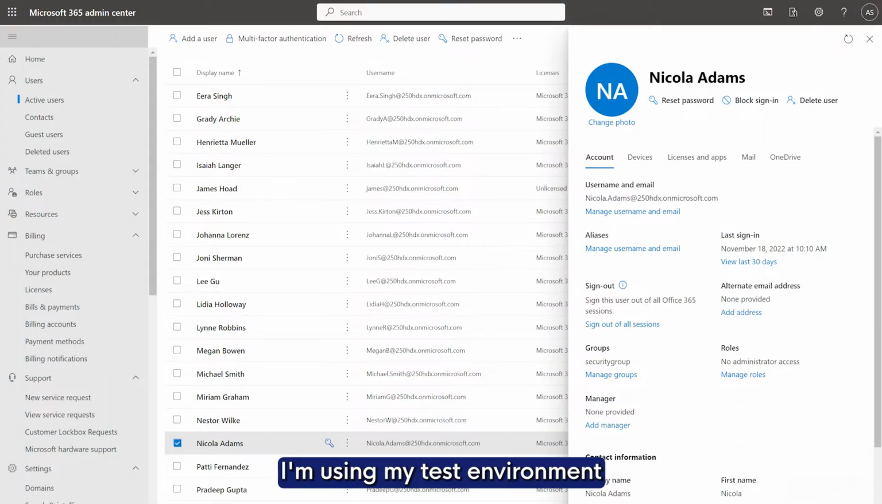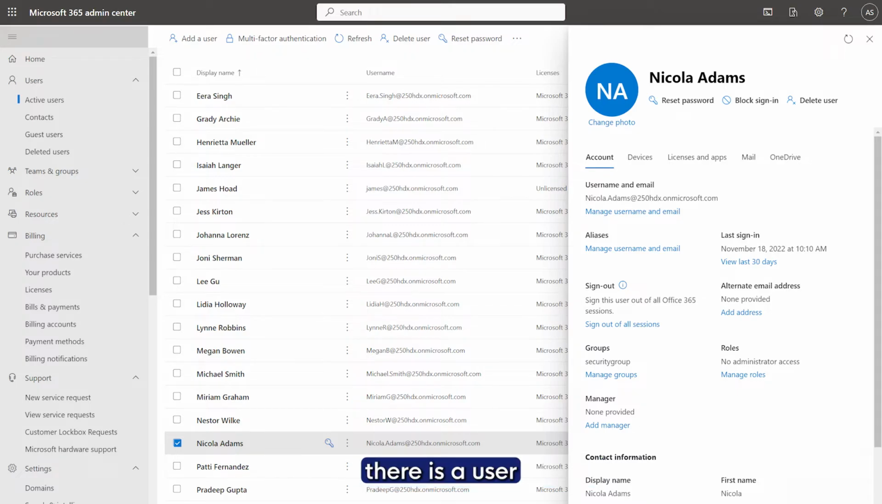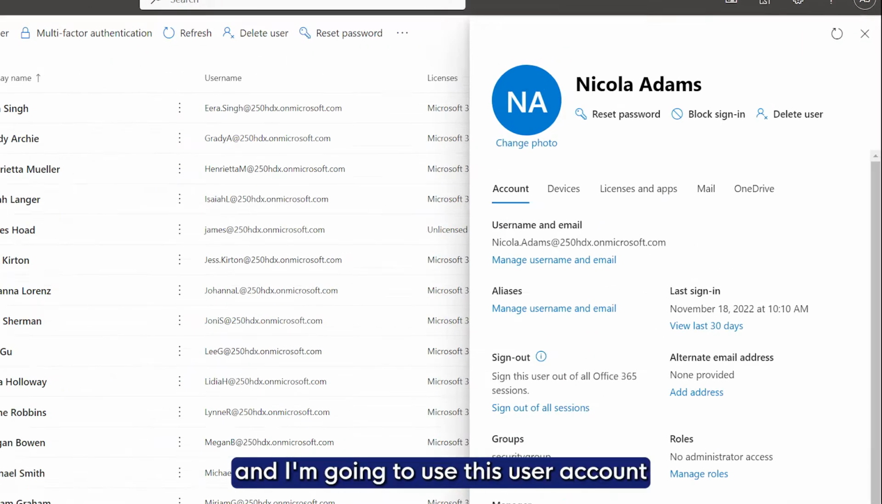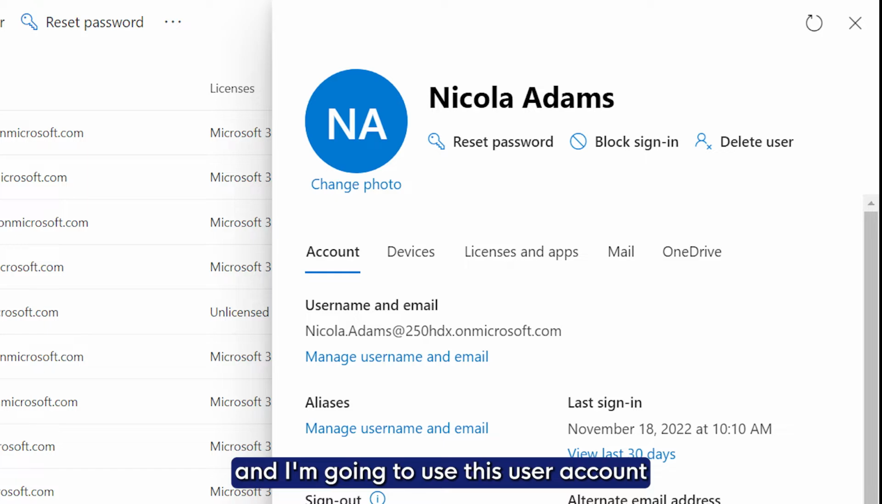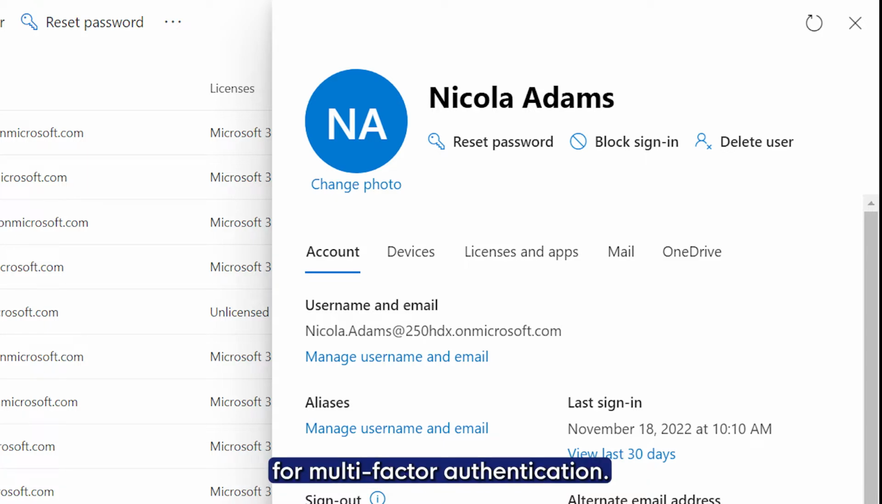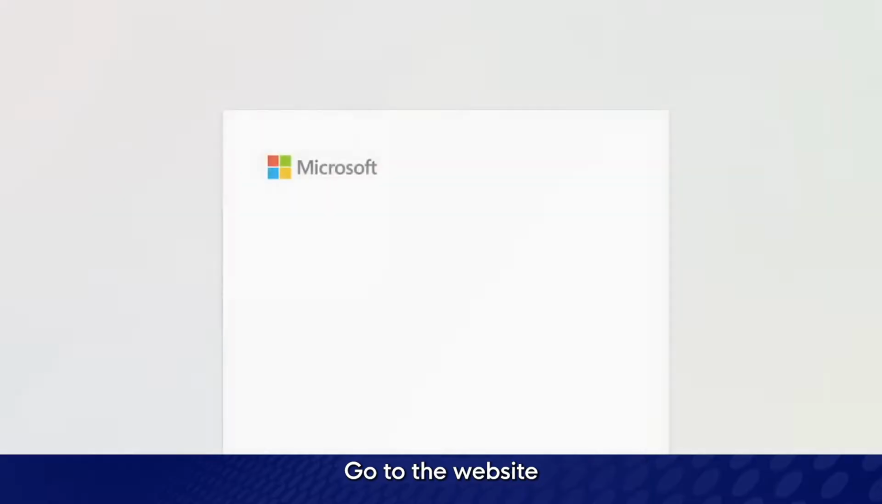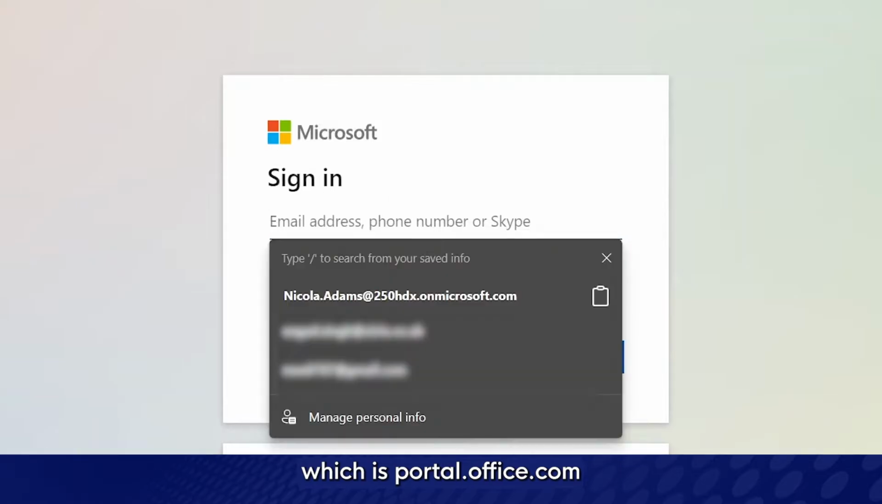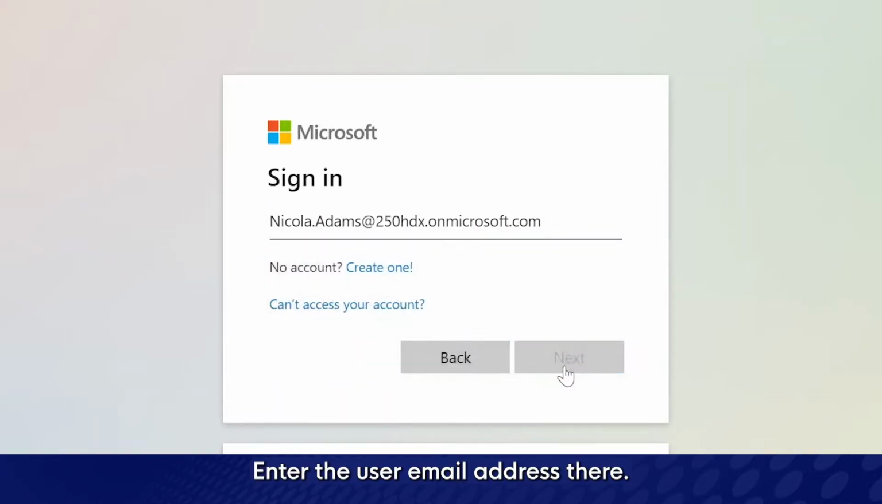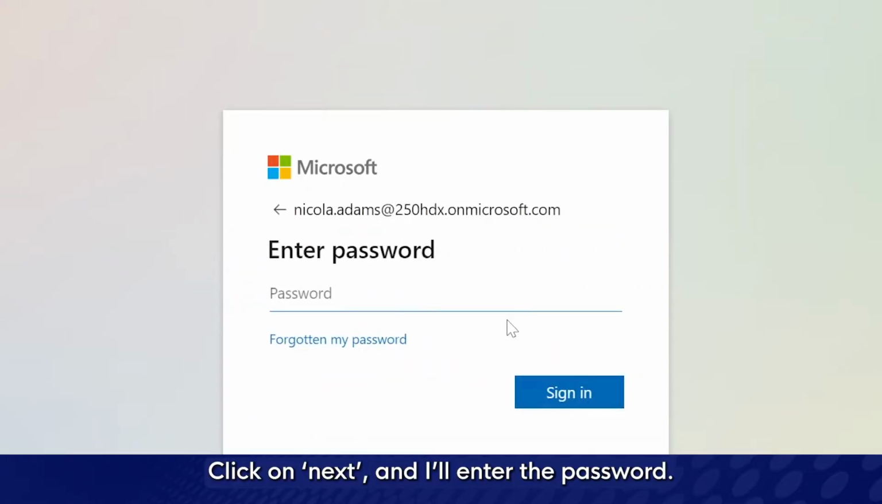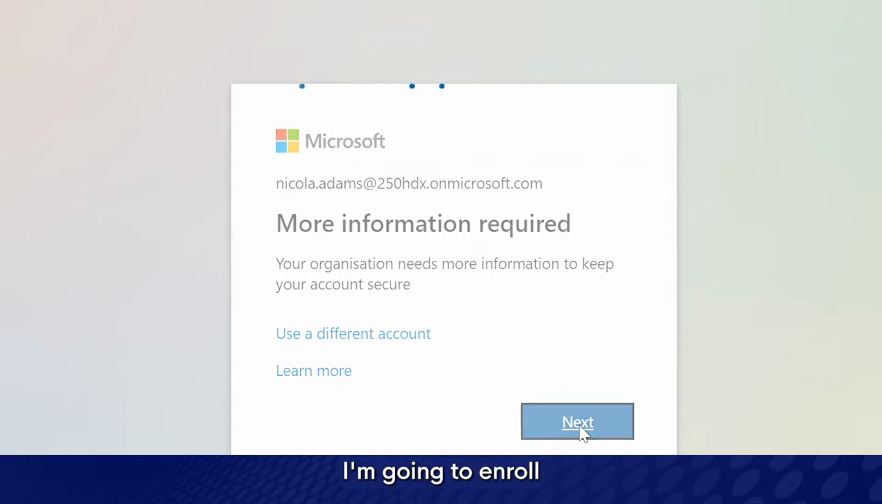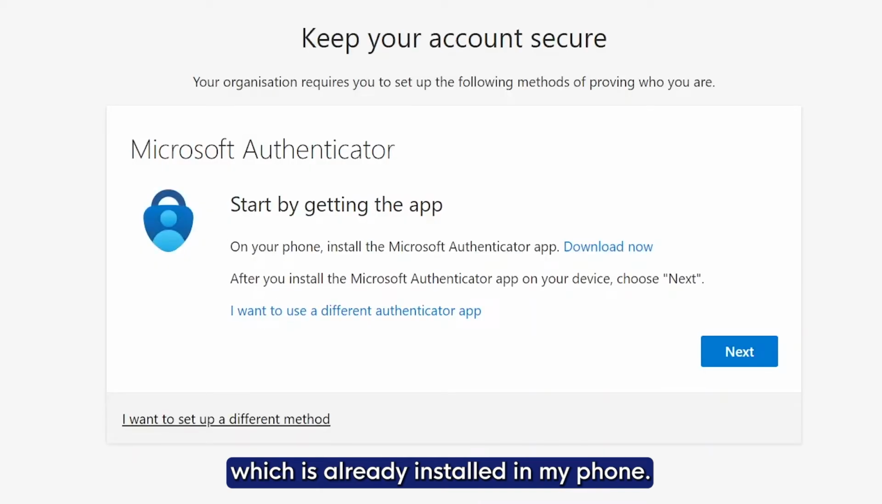I'm using my test environment, and you can see there is a user named Nicola Adams, and I'm going to use this user account to enroll it for multi-factor authentication. Go to the website, which is portal.office.com. I enter the user email address there, click on next, then I enter the password, and now I'm going to enroll this user using the Microsoft Authenticator application, which is already installed on my phone.